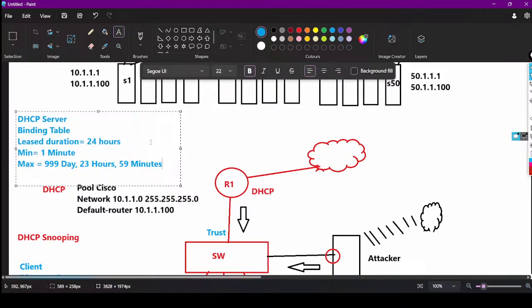And always keep in mind, after 50% of the lease time, the client machine is going to send a renewal message for the same IP address, like please renew the IP address. And whenever the client sends a renewal message, there are two possibilities: the DHCP server is reachable or the DHCP server is not reachable. If the DHCP server is reachable, then the DHCP server is going to renew the IP address. Again the timer will be set to 24 hours. Again after 50% of the time, the same thing will happen.